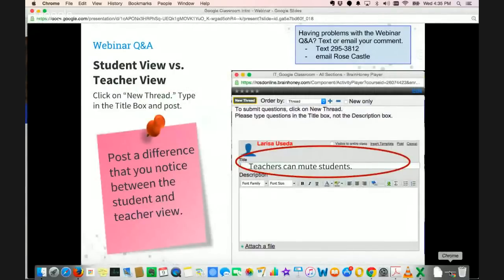I'm going to have you comment just on the differences between the student and teacher view, and then we're going to go back and look at that assignment. So when an assignment is turned in, we'll go look what that looks like.